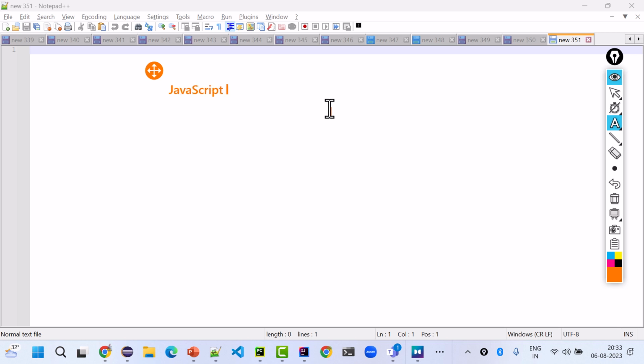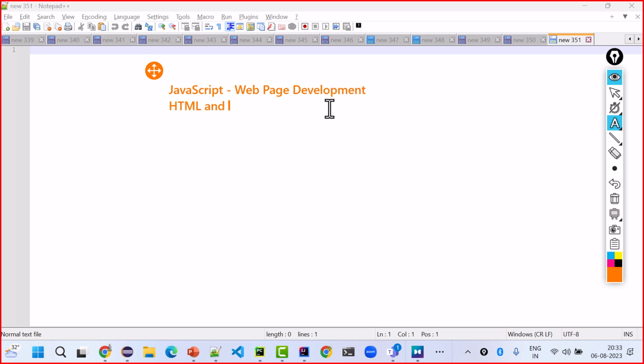JavaScript, you know, it's one of the languages for web page development, right? There are two other languages also, HTML and CSS. In total, there are three languages, three base languages, which we can use to work on web pages. These are the three core languages for web pages. And all these three languages have a specific purpose to resolve.